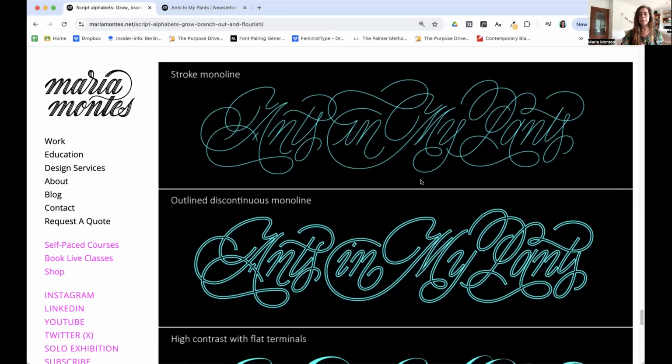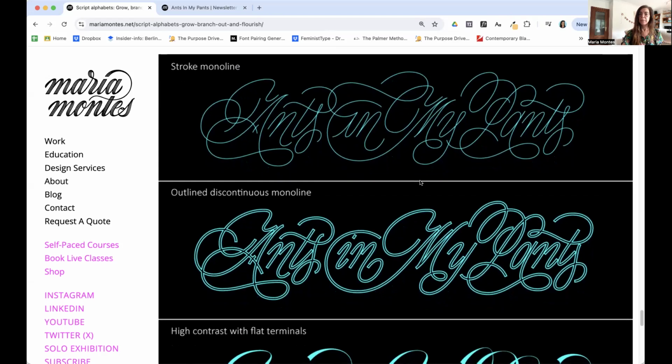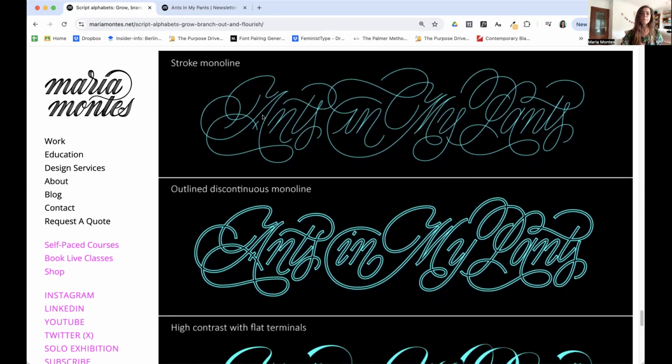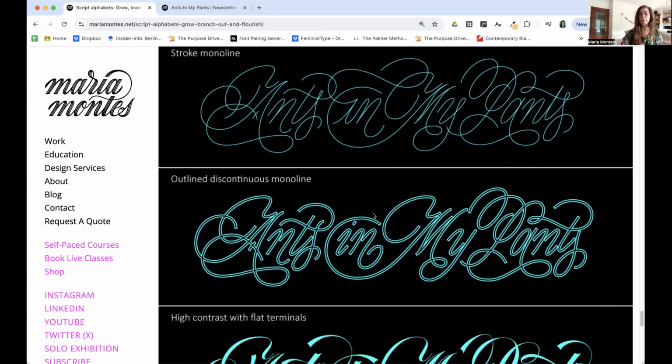I created this piece by doing a couple of things. Number one, I converted these strokes to outlines. And once I converted this line to outlines, I offset the path, making the path much thicker. Once I did that, I manually broke down the continuous ductus, creating independent strokes. And here you have the outline and this continuous monoline version.